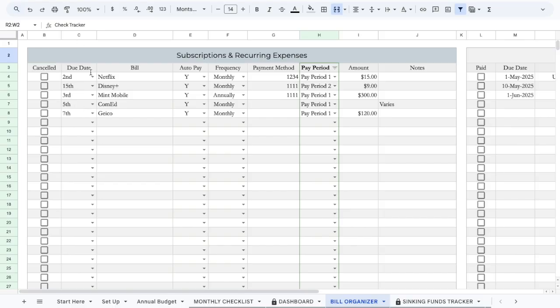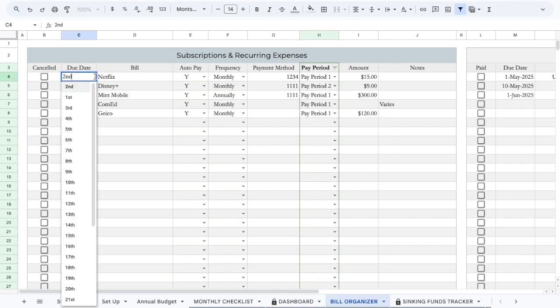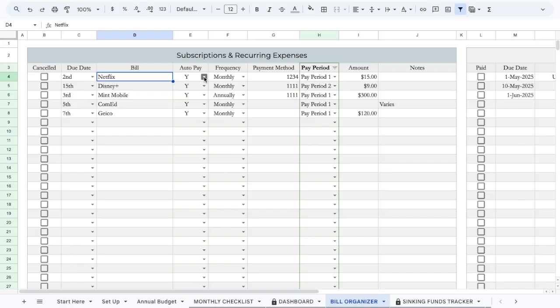When you fill out the chart, you can list the due date. If the bill is on auto pay, type Y for yes or N for no. Select how frequently you pay the bill.